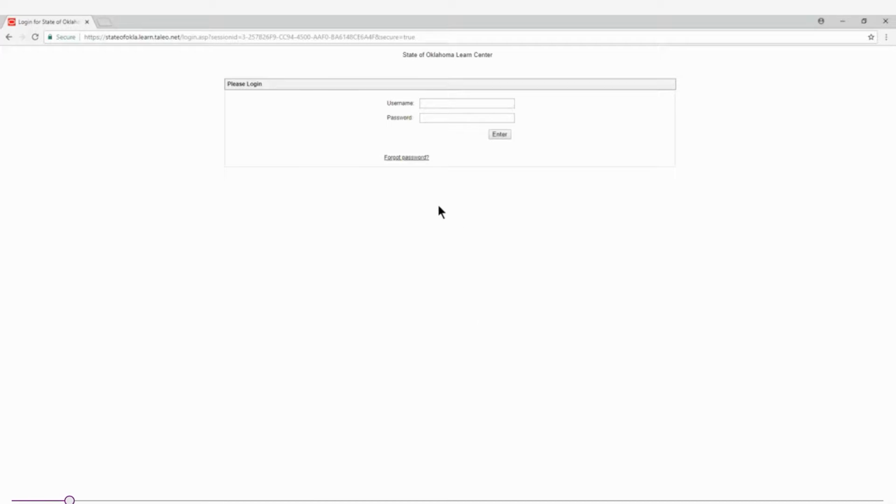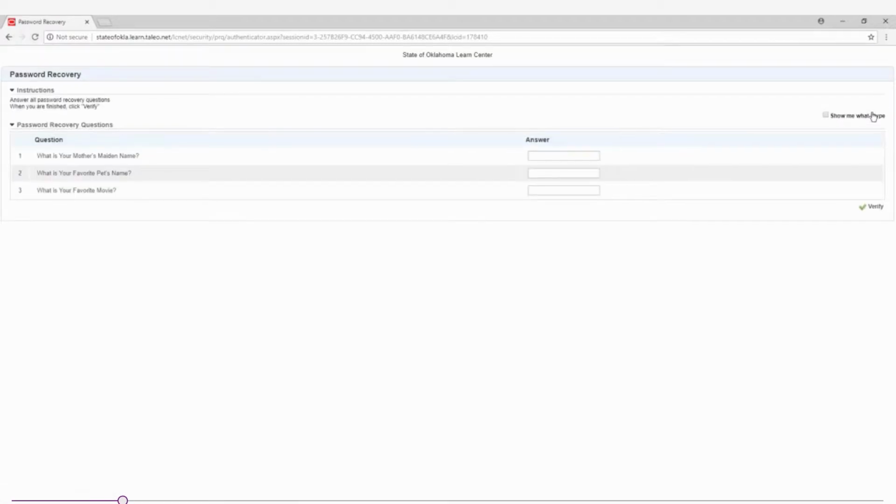There is. There's a link right here on the login page that says Forgot Password. So all you have to do is click there. That will open up the password recovery screen. And here you'll enter your username, which for most of us is going to be our employee ID. We'll go to the right side and click Continue. And this is going to open up the password recovery window with the 3 questions that you have to answer.